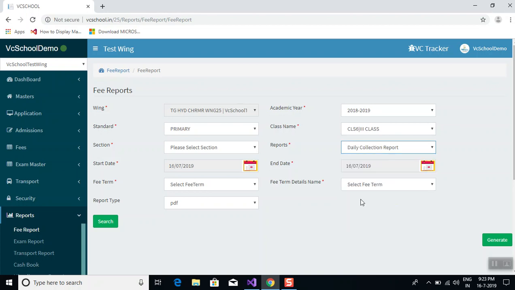Daily collection report is a frequently used report for schools. It is one of the main reports. In the daily fee collection report, we can get transaction details regarding terms like school fees, admission fees, etc. And bona fide and transfer certificate also we can get.